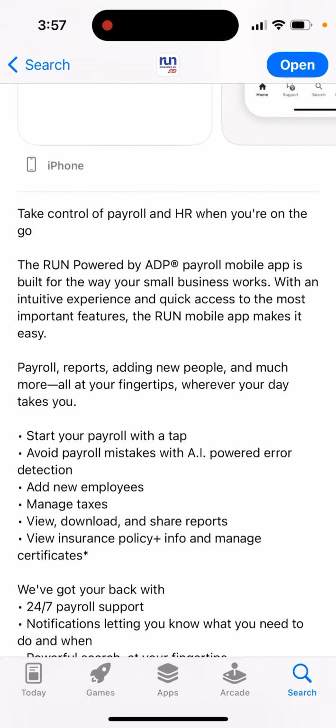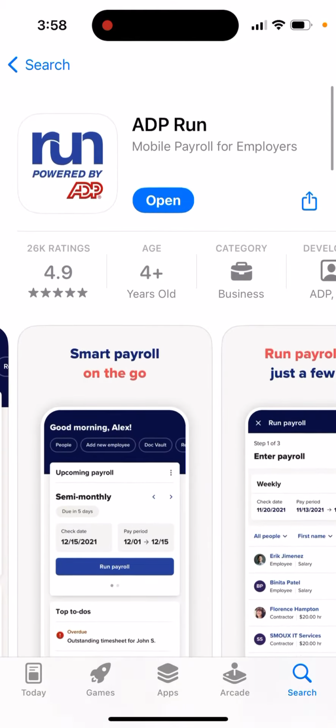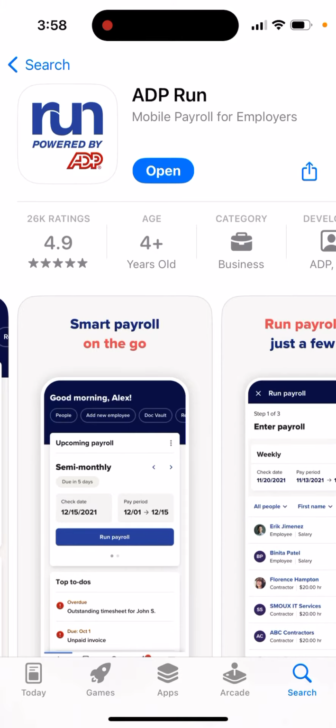Start your payroll with a tap, avoid payroll mistakes with AI-powered error detection, add new employees, manage taxes, view, download, and share reports. So yeah, here you have it. But this is the app for employers. This is not for employees.